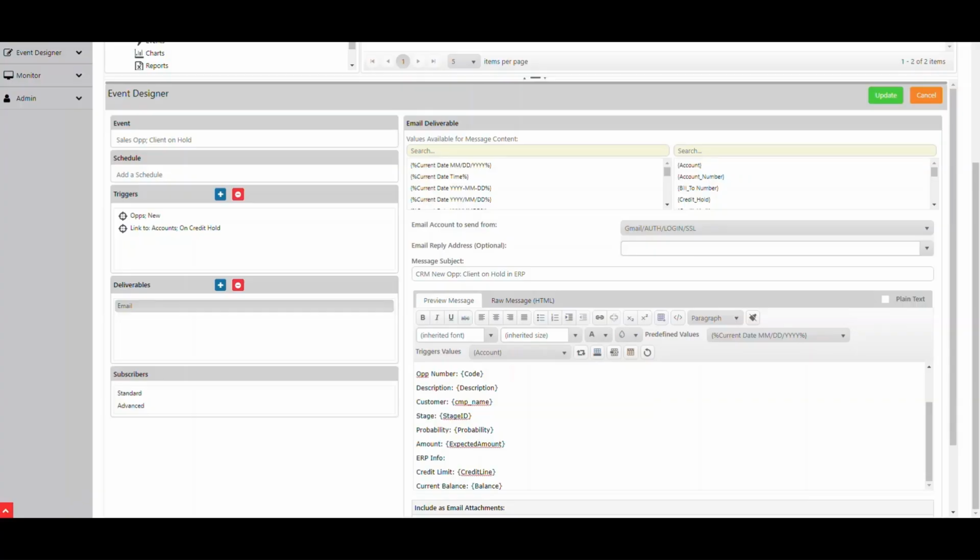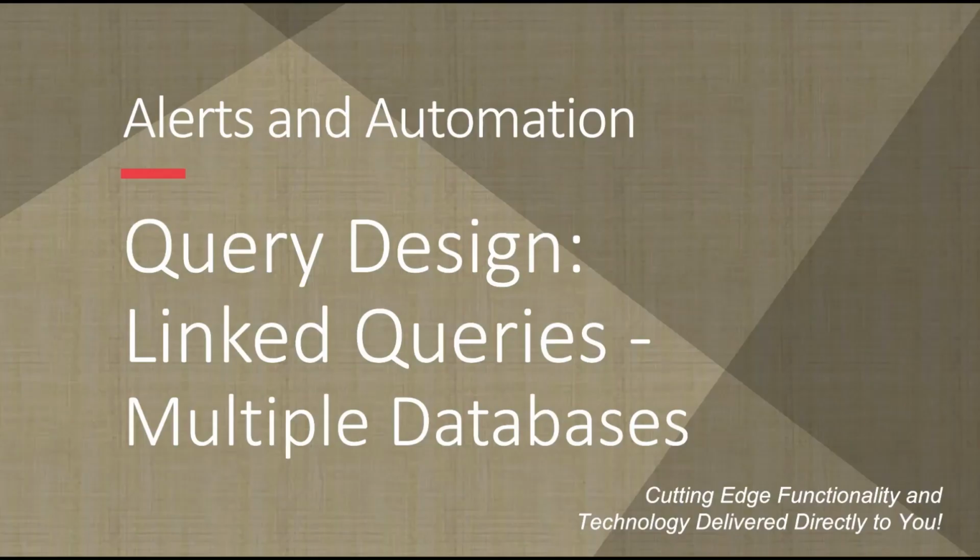Although this event is retrieving data from just two queries, an event is not limited to two queries. An event can use up to 100 queries and retrieve data from different databases. This concludes our discussion about linked queries from multiple databases in query design within the alerts and automation solution.